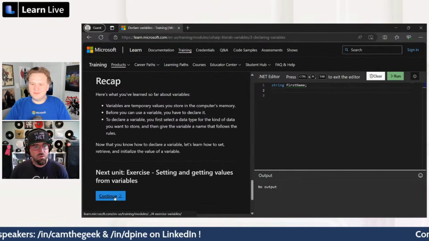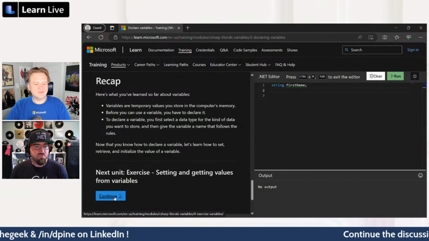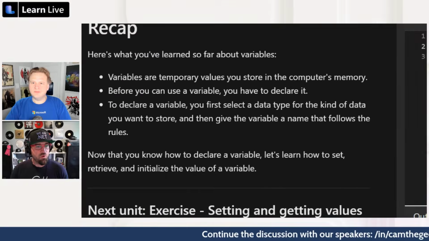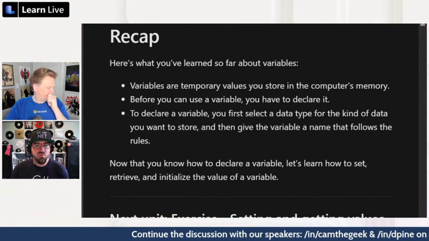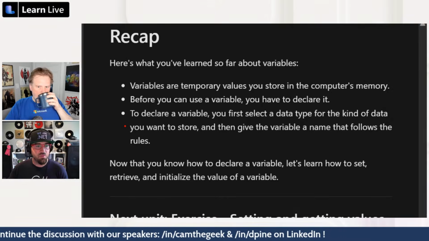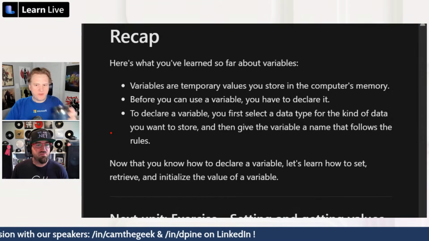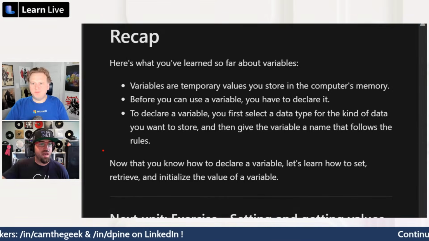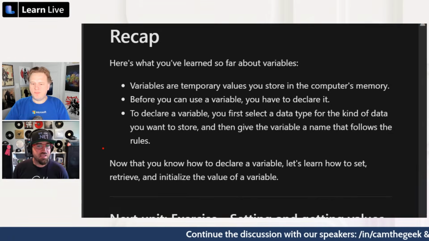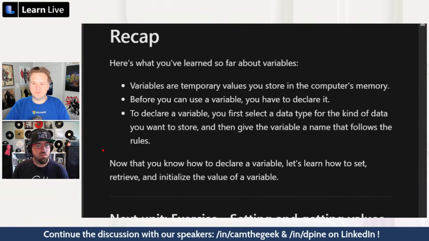Recapping, variables are temporary values that you store in a computer's memory. Before you can use a variable, you have to declare it. When we said string firstName, any lines before that could not reference firstName because it wasn't yet declared. To declare a variable, you first select the data type of the kind of data you want to store in it, and then you give it a name.